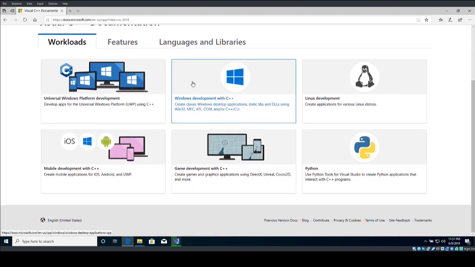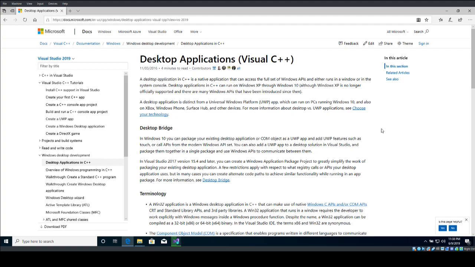We're looking for Windows development, not Universal Windows Platform. Universal Windows Platform is a specific set of header files and libraries for doing what's called Universal Windows Platform development, but that's not what you want. You want this one because it's got the classic desktop applications, static libs, and DLLs, specifically the Win32 API, or like they got here, the C++ CLI. And these are the kinds of development that we're working towards with this set of videos. So eventually, once we get far enough along, we'll be writing desktop applications that work against the Win32 API.